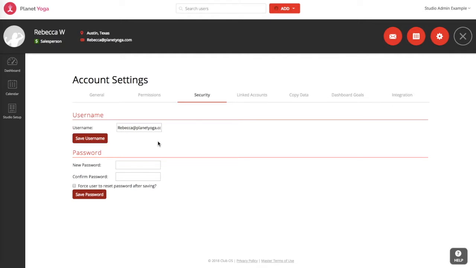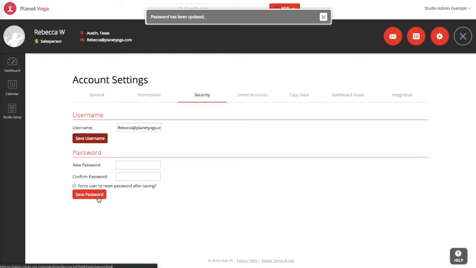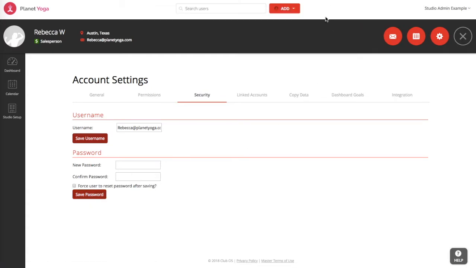For passwords, the best practice is to use 1234. Confirm the password again as 1234, and then check the box to force the user to change their password when they first log in. This enables your team members to set their own custom password after they first access the account.